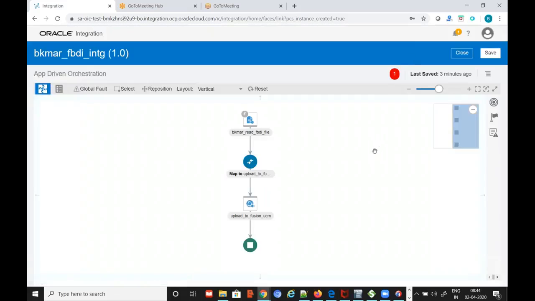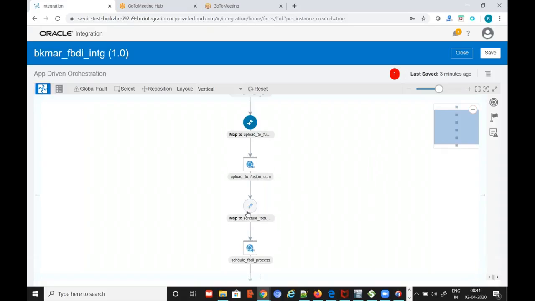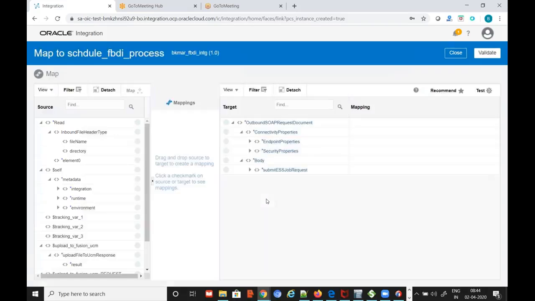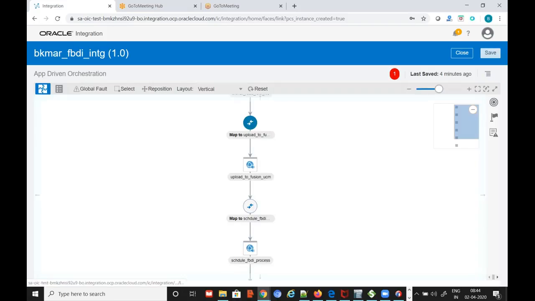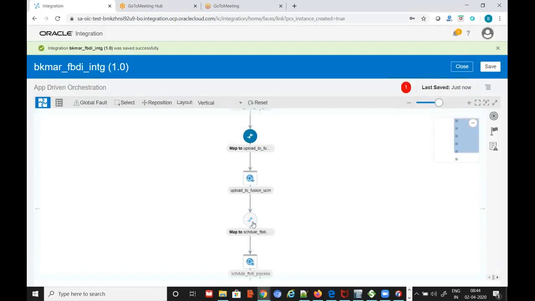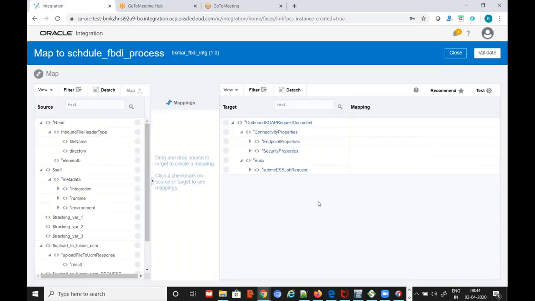Now every submit job request will have some inputs based on which job you are submitting. So even which job you want to submit will be an input for this operation. So if you go to this map now, okay, let me close this and save. If you open this input, just one second.